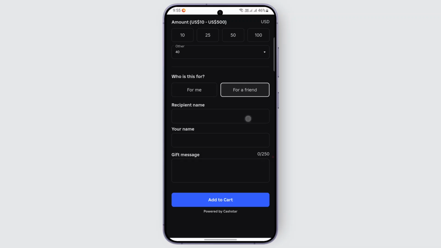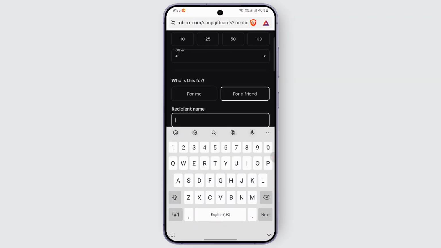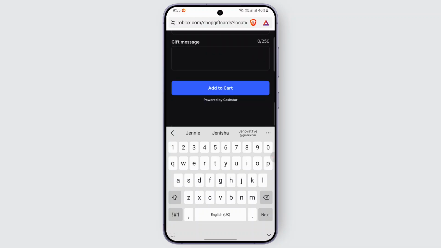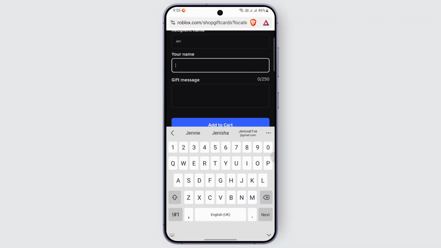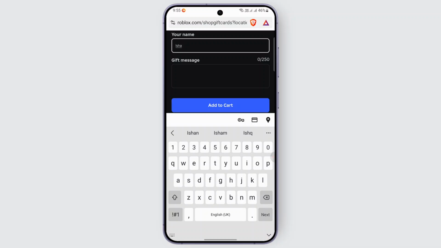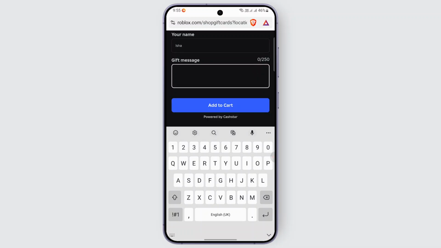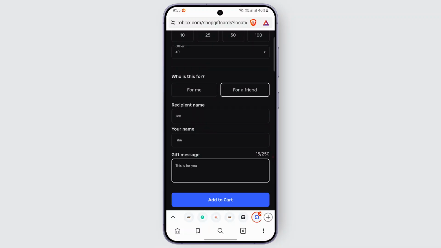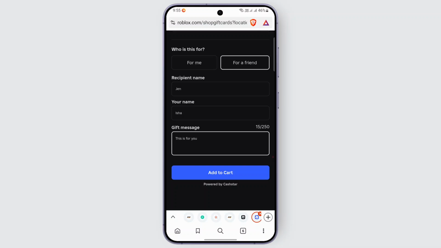So the first thing is you need to provide the recipient name. So just go ahead and provide the recipient name. After that, your name and a gift message for the gift card. So just go ahead and provide something like a sweet message if you want to gift a card, and tap to add to cart.